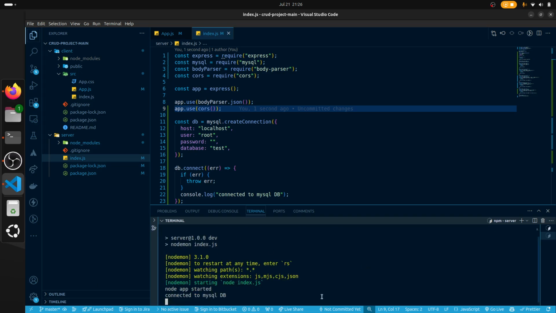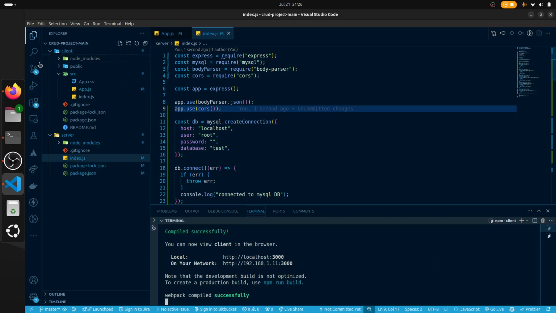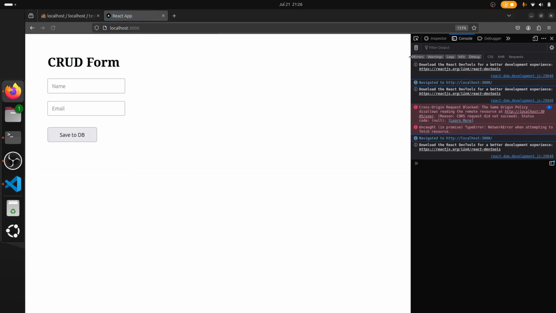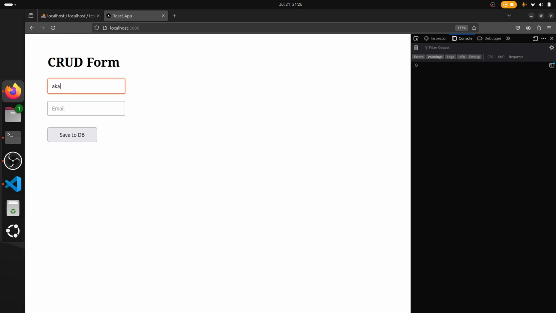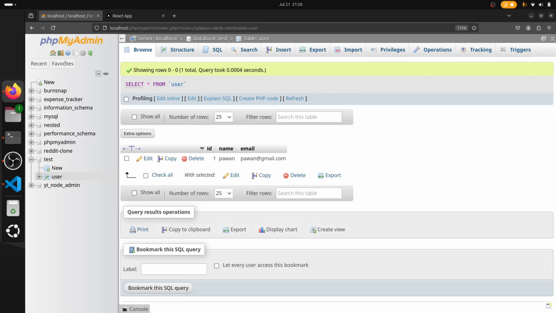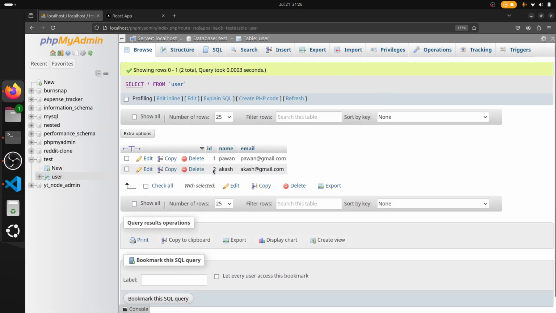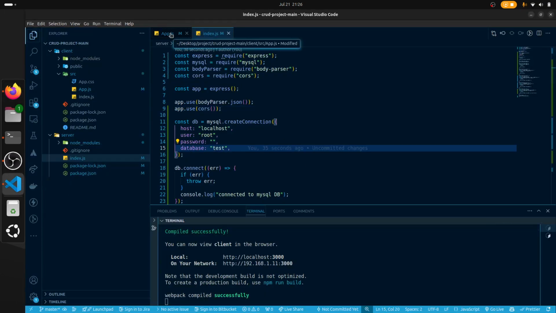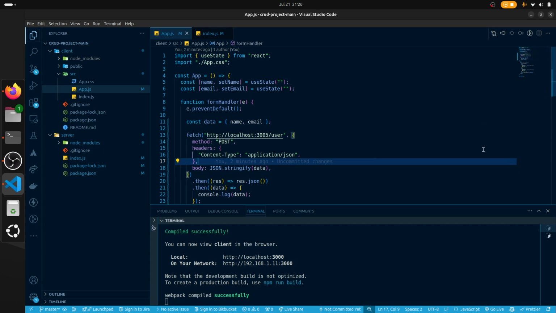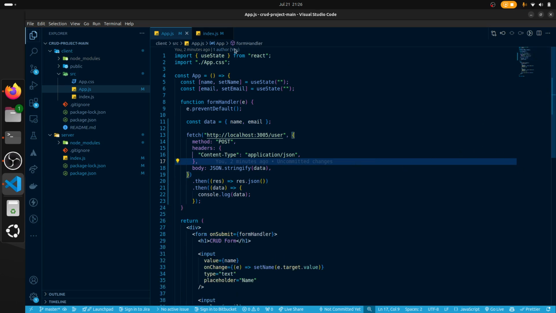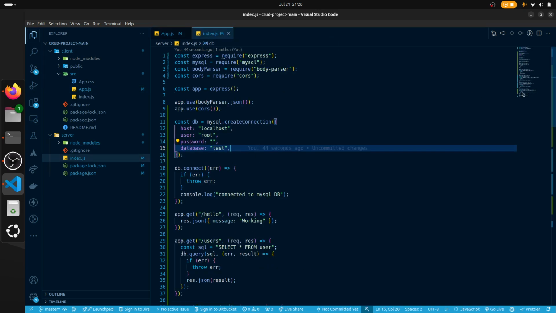Okay, we restarted our server. There is no need to restart the front end here, we can just refresh. Yeah, I will close this and let's try again, akash@gmail.com. Okay, we can see the message user added. If I go to the database and click on user, we can see one entry is inserted here, user Akash, right? So that's how we can insert the user via React front end using our Node and MySQL backend.